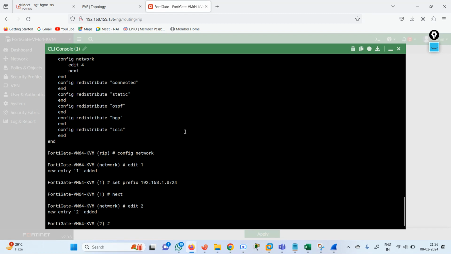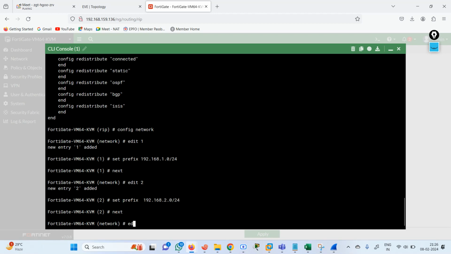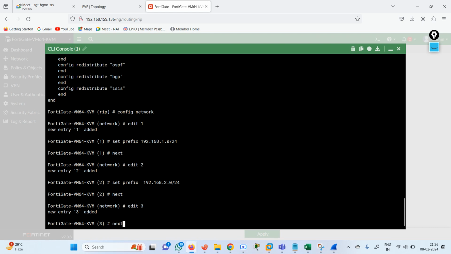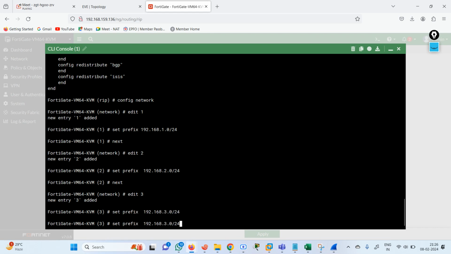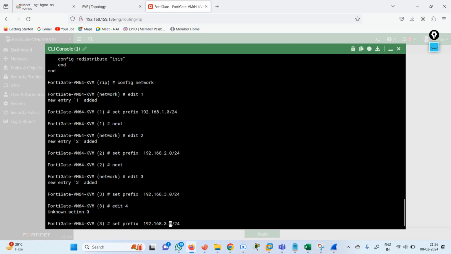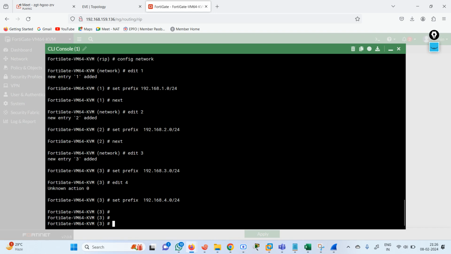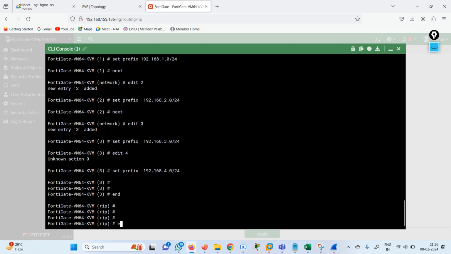Edit 2 again, set prefix 192.168.2.0/24. Next edit 3, again same thing, 3.0, and 4.0. Okay, then now you can save by using the end.